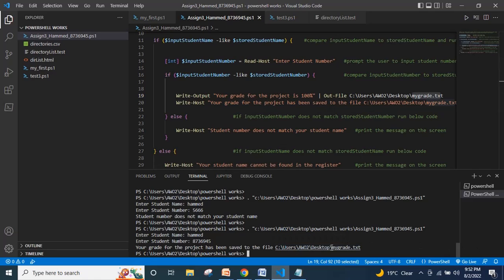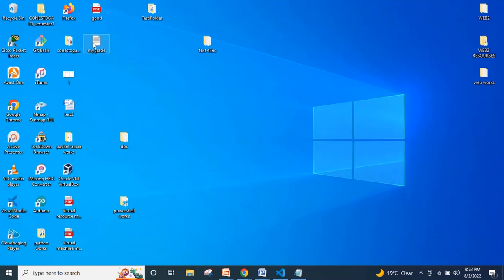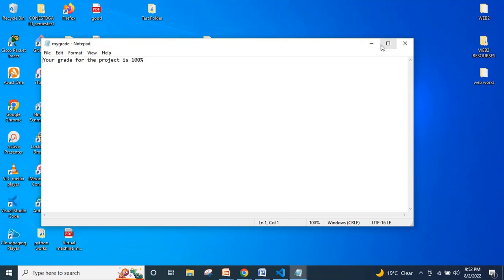So let's go to my desktop and access this file. Okay, so this is my desktop and this is the file. You can see your grade for the project is 100%.